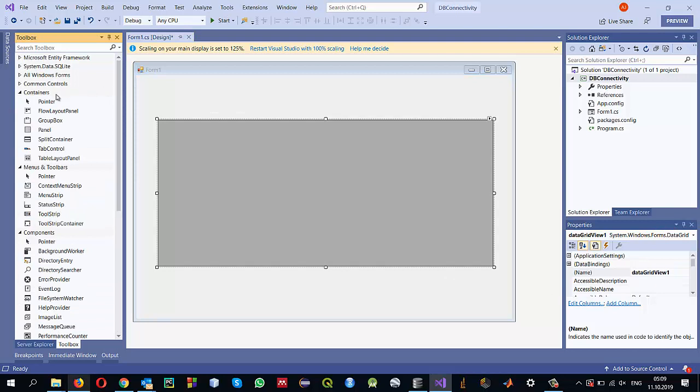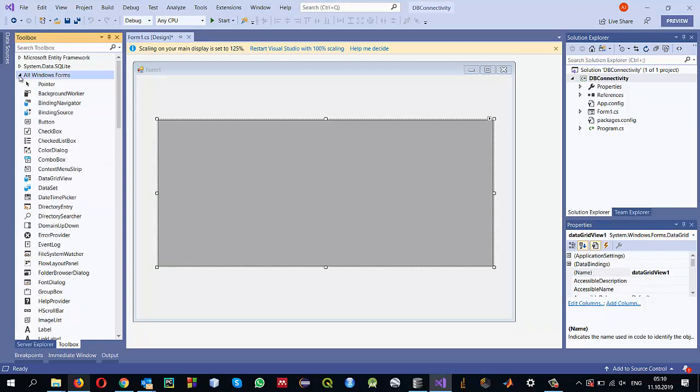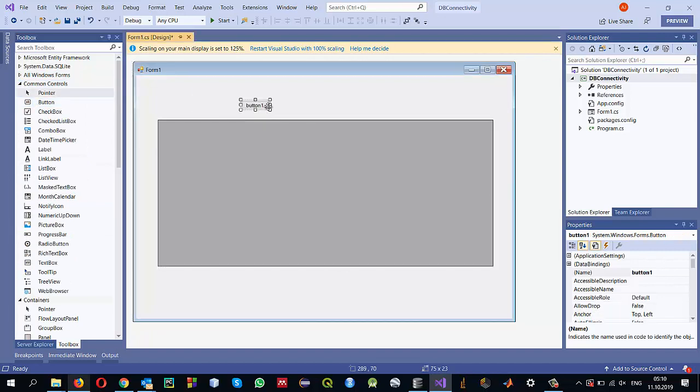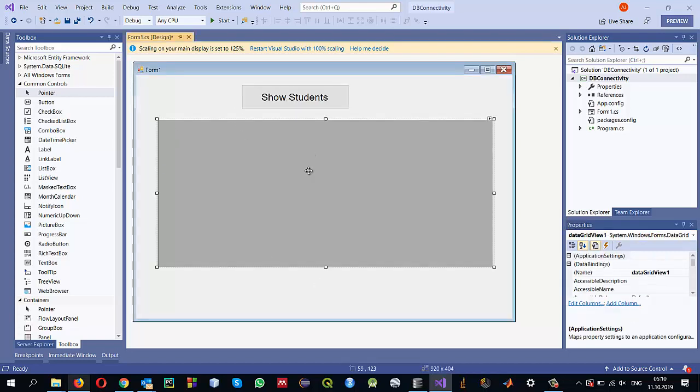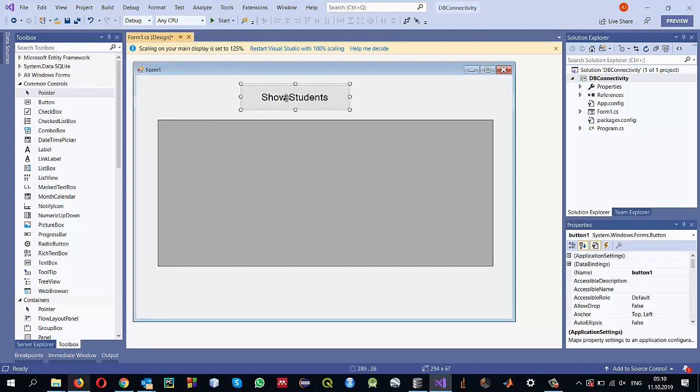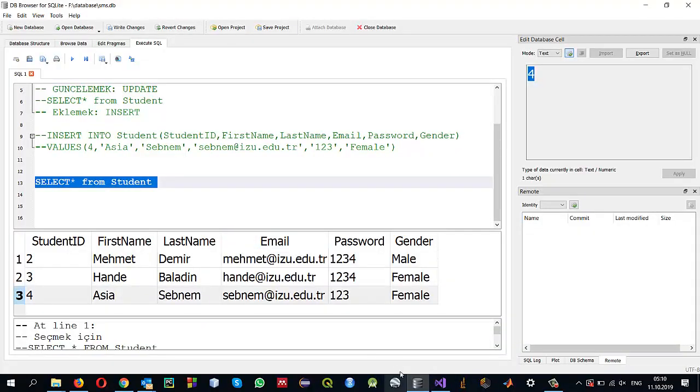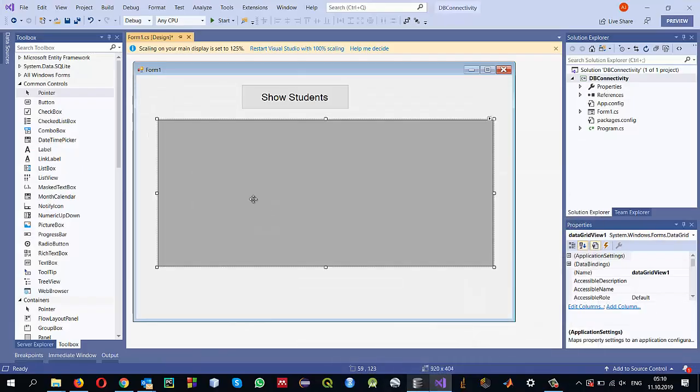I just want to add data into this data grid view 1, and let me add one button here and resize it a little bit, and I just want to change its name to show student, for example. And let me change the font, increase the font size, and let's say put it like 16. Okay, so when I click on this show students, I want to fetch this data from the database and show it inside this grid view.